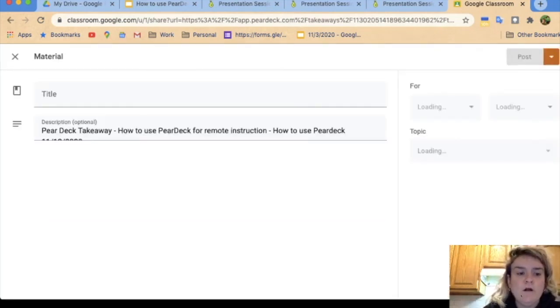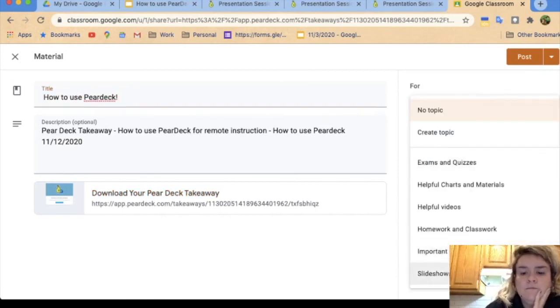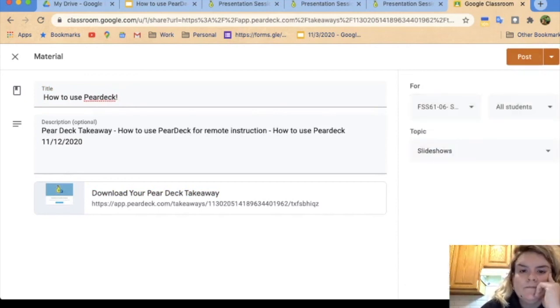So it's going to generate all this for me. How to use Peardeck. And then I will go and click topic. I have slideshows as my topic, and then I will click post. And that's, I think that's pretty much all I wanted to cover for this.